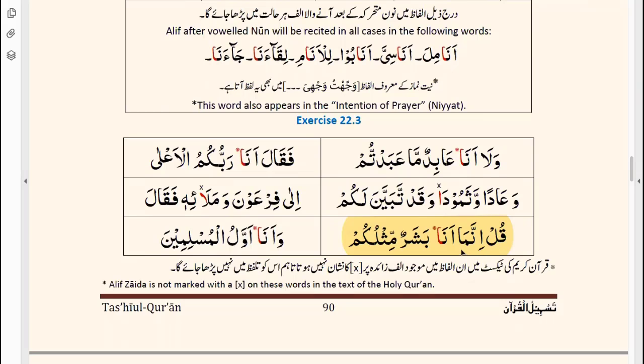Qul innama ana basharum mislukum. Let's just do that section together. Qul innama. Good. Ana basharum mislukum. Okay, let's break it down.